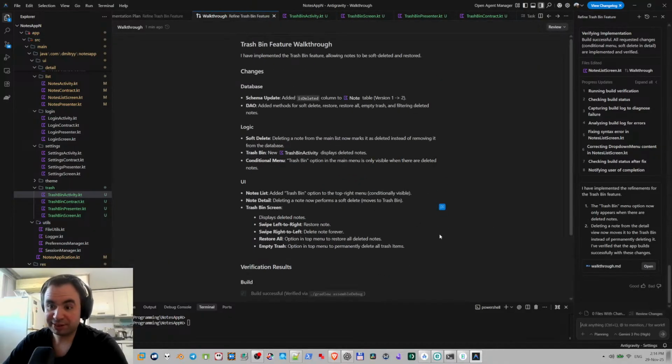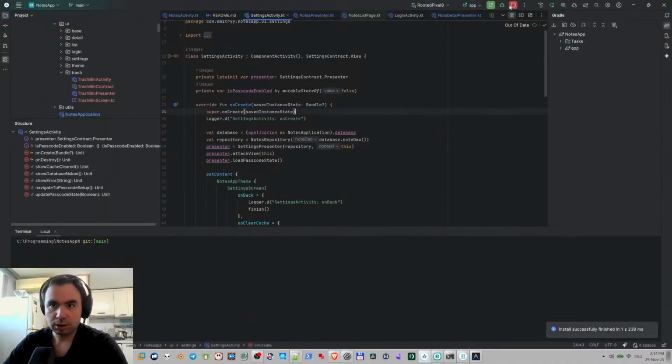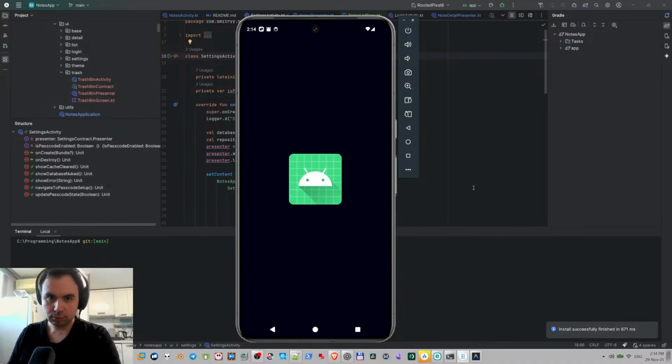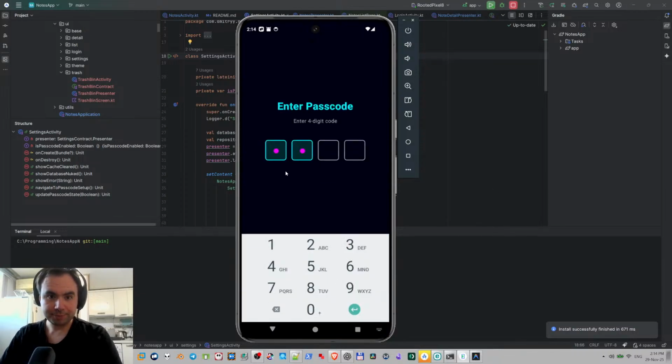Okay, it implemented all that stuff. We need to test it. Let's stop the app and let's relaunch it like this. Let's compile it. Okay. It was fast.